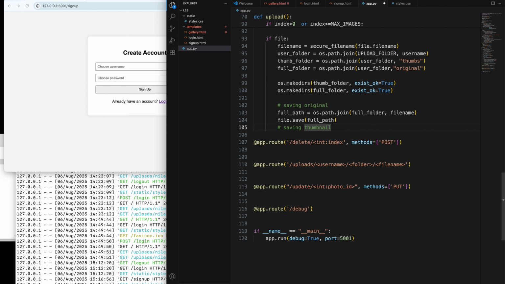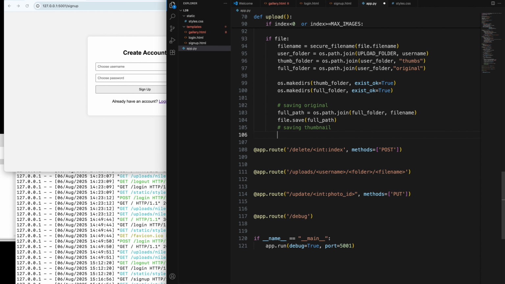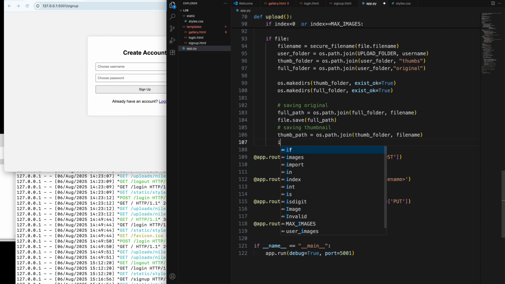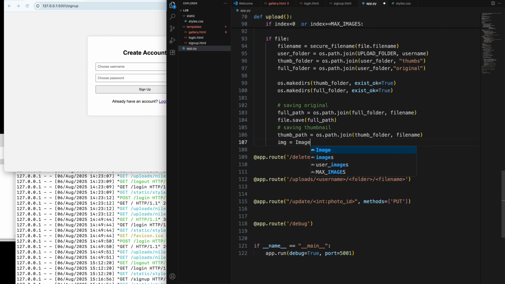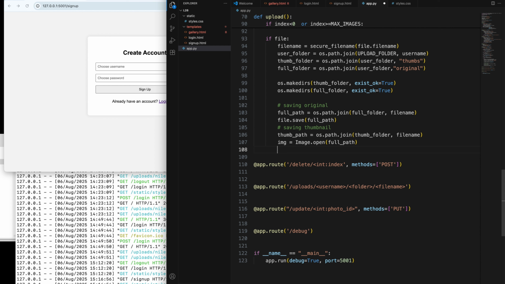So that's that. And for the thumbnail part, we have thumb_path equal to os.path.join(thumb_folder, file_name). img is equal to Image.open of the full path that we just created. So we read the image using Image.open.